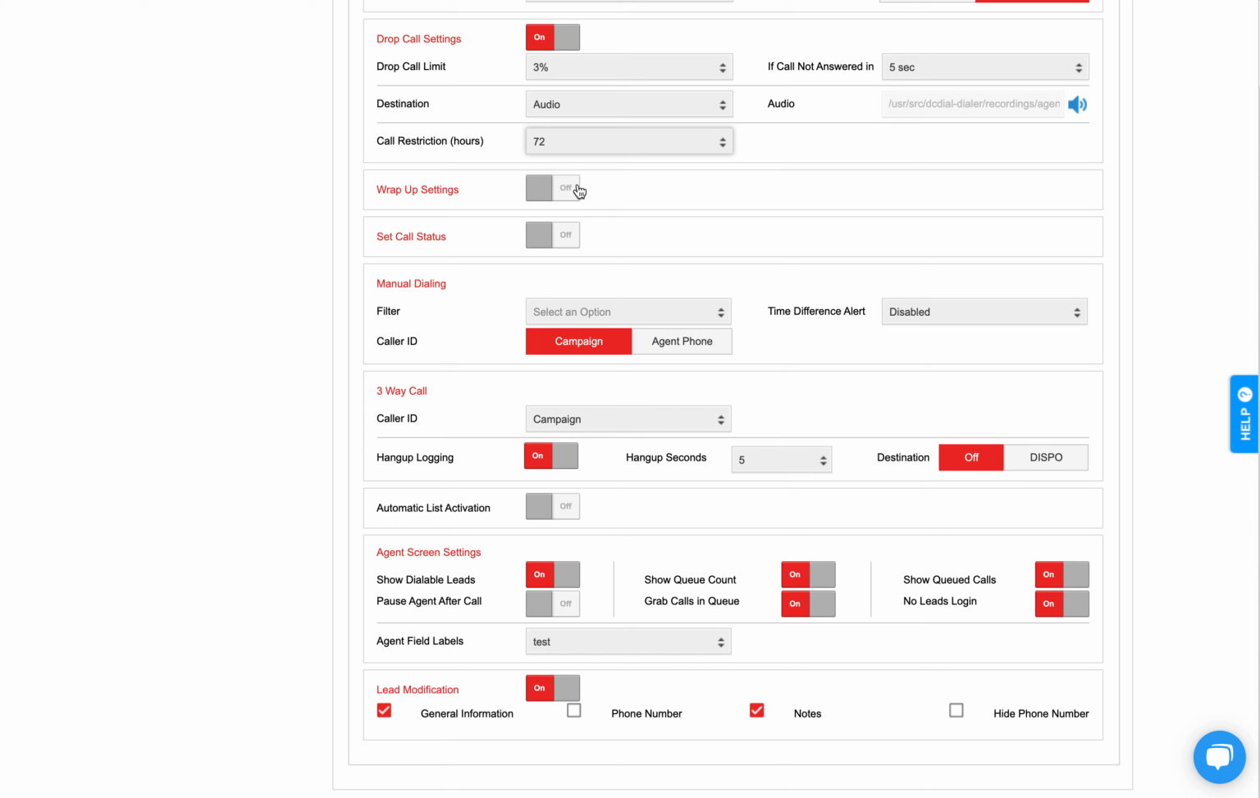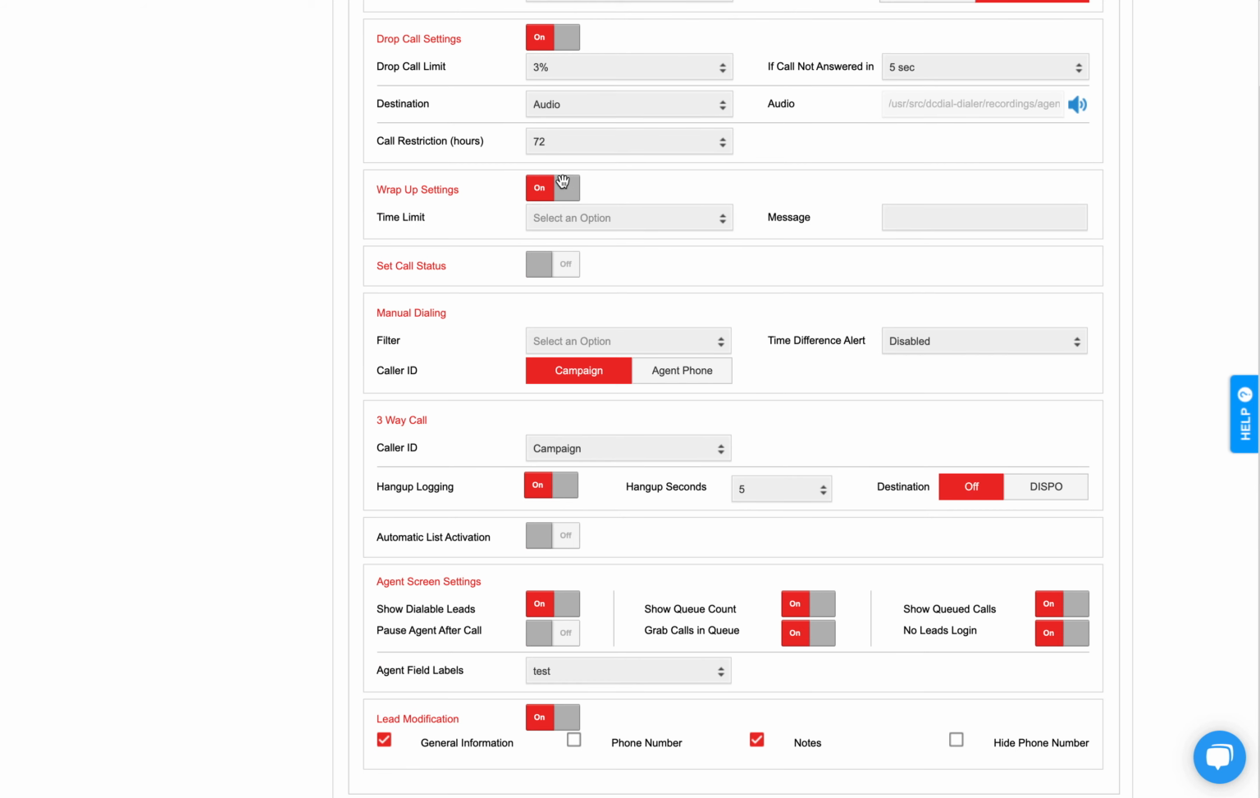Wrap-up Settings gives you the option to give agents a buffer time in between calls. Enable wrap-up time by turning this toggle on. During wrap-up time, the agent can disposition a call and take call notes. In Time Limit, designate how much time the agent has to wrap up the call prior to receiving the next call. The timer starts as soon as an agent hangs up a call. In Message, type a message that your agents will see once the call is completed and the agent is on the disposition screen.